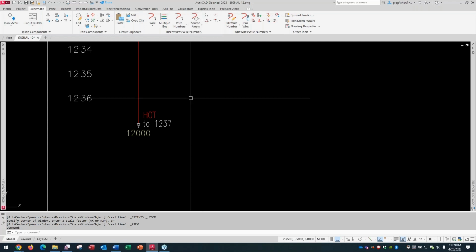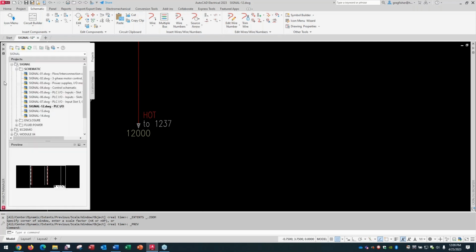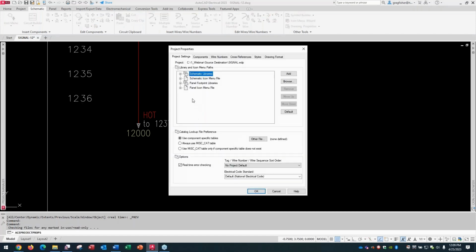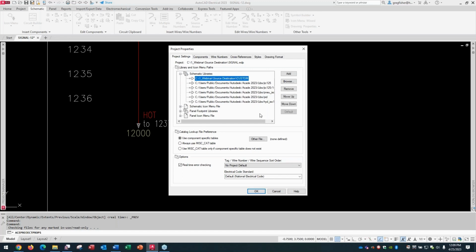So what I'm going to do right now, just as a precursor, I'm going to take a look at my project properties. In my project properties, I have some standard libraries from when I installed the software. A lot of times they'll go to NFPA. This one happens to be the JIC 125. They're basically the same. But here's my own custom symbol library. And this is best practice in general. All your projects, the very first library in the paths should be your own custom one.